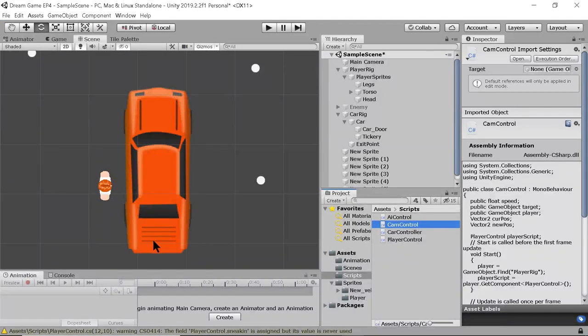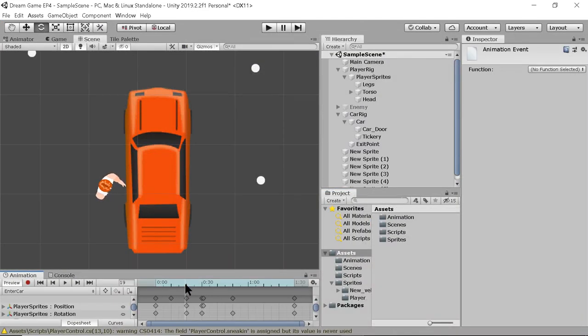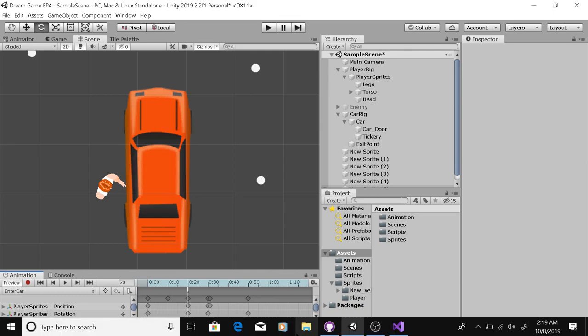Back to here to find out what time point this is exactly. There we go. It's the 0.2, so at 0.2 we're going to open the door. Alright, we're just going to hard code that in.